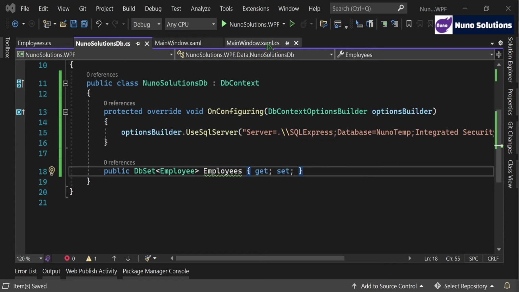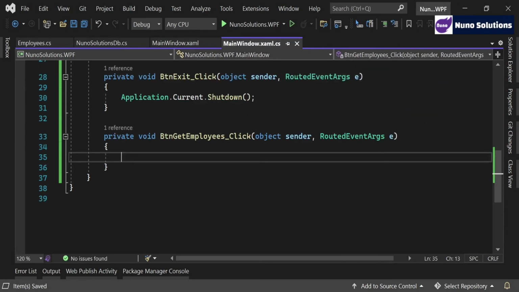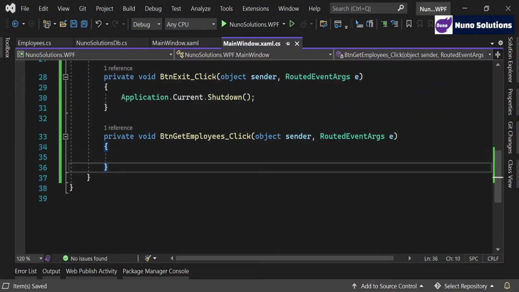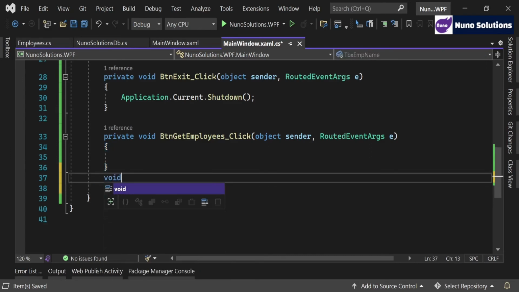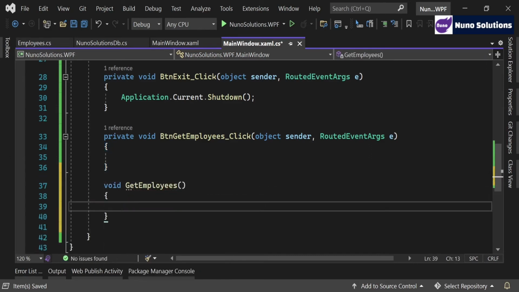So let's go into our C#, the main window, .xaml.cs, and we're going to create a new method in here called void get employees. And now in this method, we're going to instantiate the Nuno Solutions DB context class, and we're going to fetch from the employees table, and then we're going to data bind the data that's returned to our data grid. So to do that, we're going to say var db is our variable name that we're going to use equals new Nuno Solutions DB. Again, we don't have that.